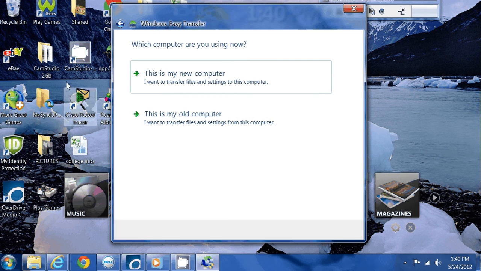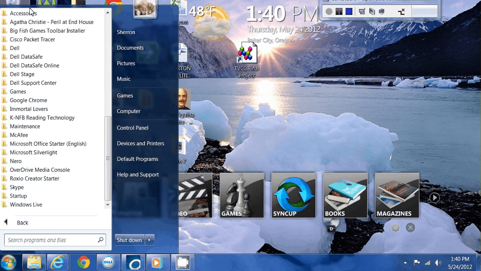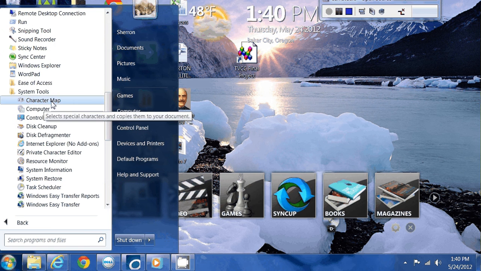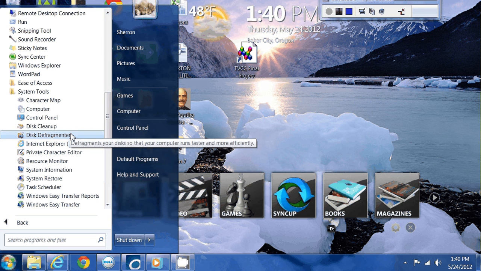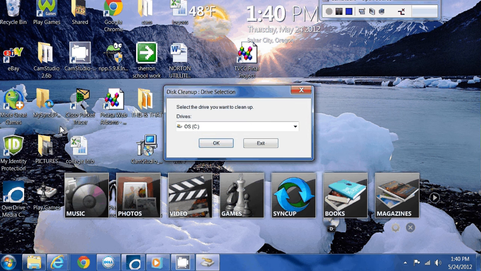Also on the Windows accessories, when you go to all programs and you go down to accessories, this is a good place to go to your PC tools. It has a lot of things in there. You can, of course, go to your control panel. You can do a disk cleanup, which will get rid of all the cookies and all the stuff that you don't need. It allows you to check which ones that you want to do.